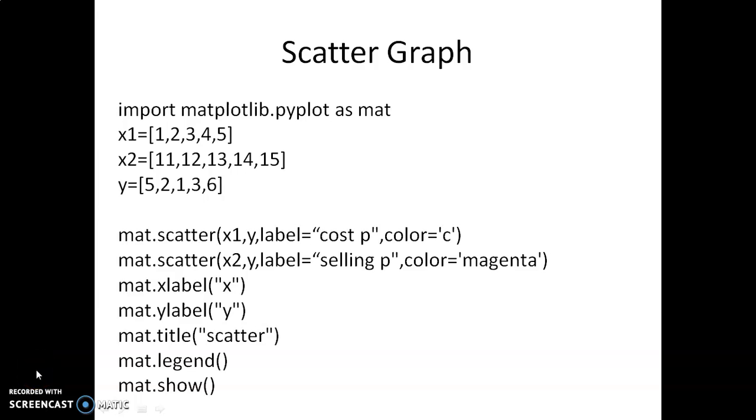Hello students, to continue with the last part of the topic Matplotlib, I will start with the scatter graph. We can also draw a scatter graph using the module Matplotlib. As in the previous program, firstly I will write import module name, the same that I used before. I am mentioning here two values, x1 and x2.